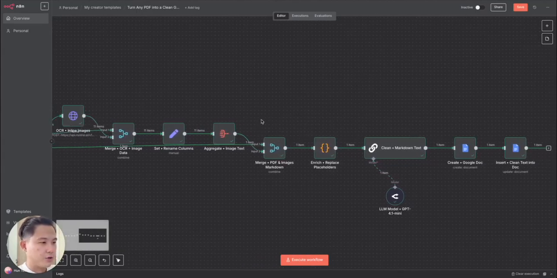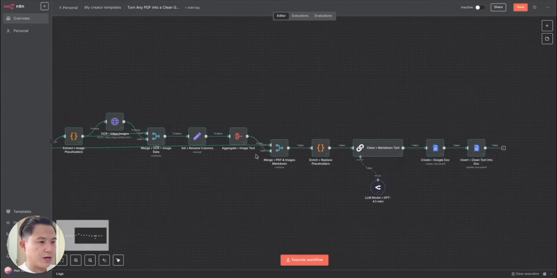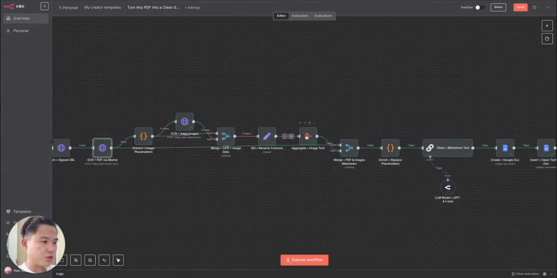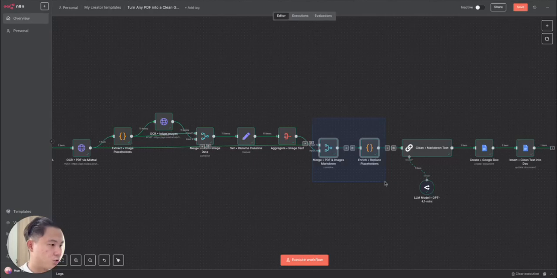Here, once you have done all of this, which is extracting the text from the little images, now you're combining the overall markdown with the extracted markdown from those small images. And so this is what these two nodes are doing.